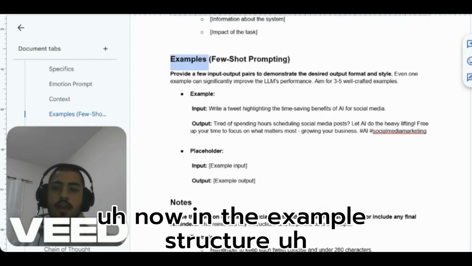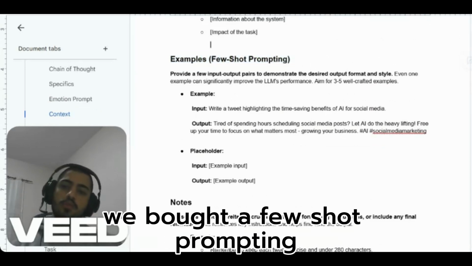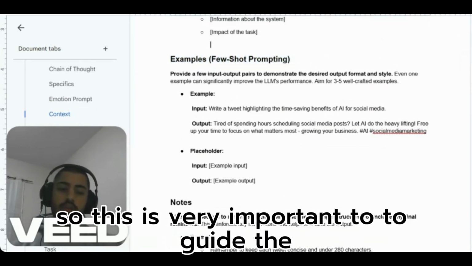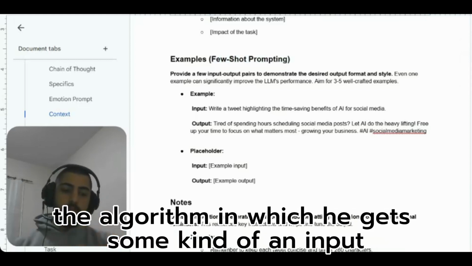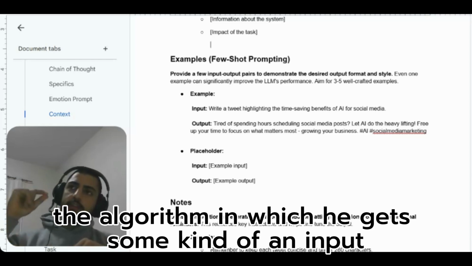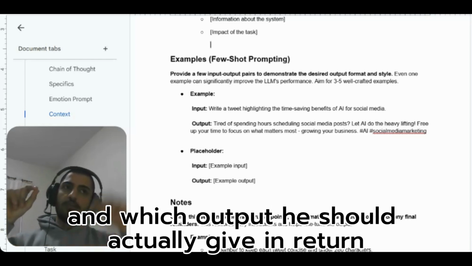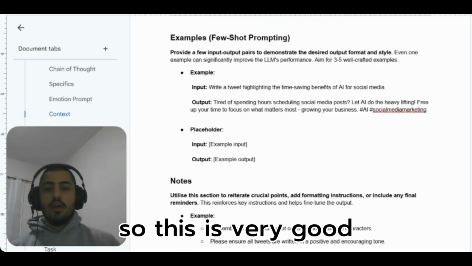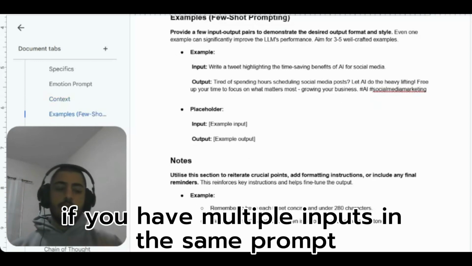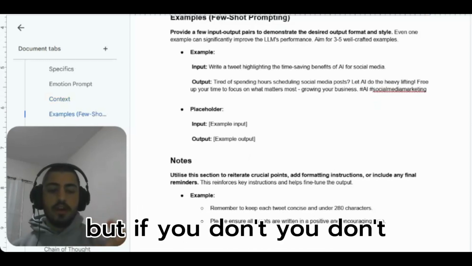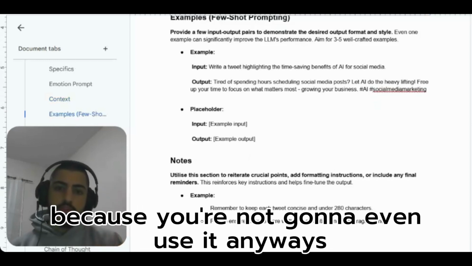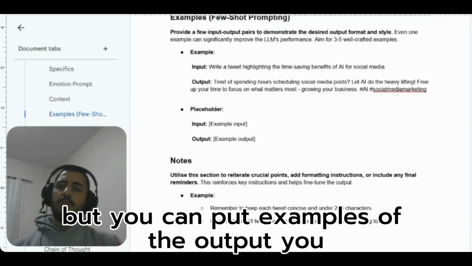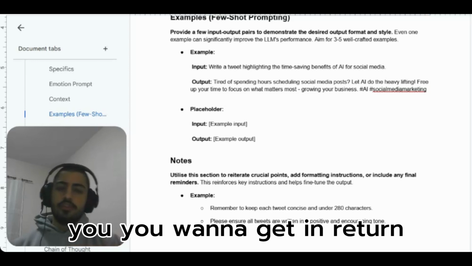Now, in the example structure, we put few-shot prompting. This is very important to guide the LLM, in which it gets some kind of input and which output it should actually give in return. This is very good if you have multiple inputs in the same prompt, but if you don't, you don't do that because you're not going to use it anyway. But you can put examples of the output you want to get in return.